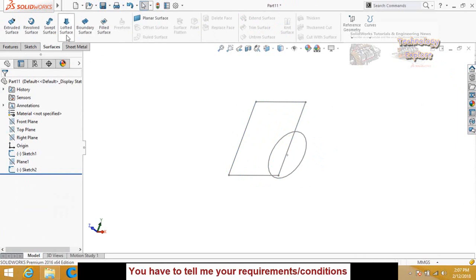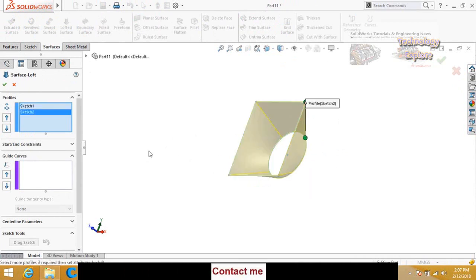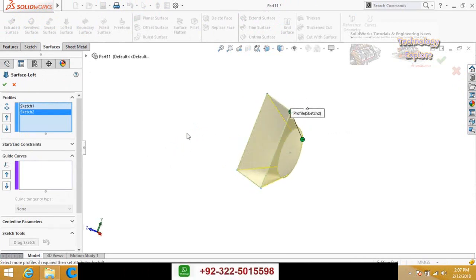Now go to surfaces tab and select lofted surface command. So select two profiles. First select this circle and then this rectangle. So here you can see how lofted surface command works.